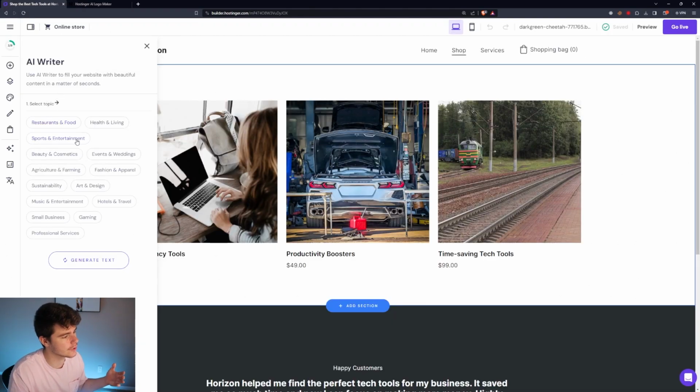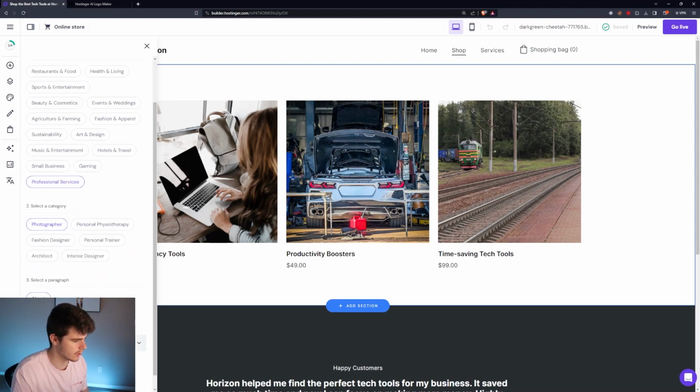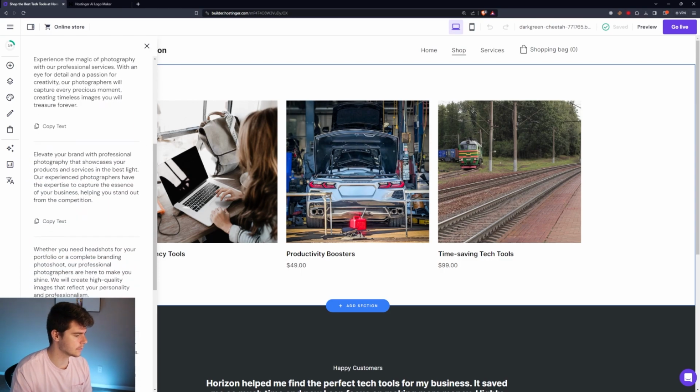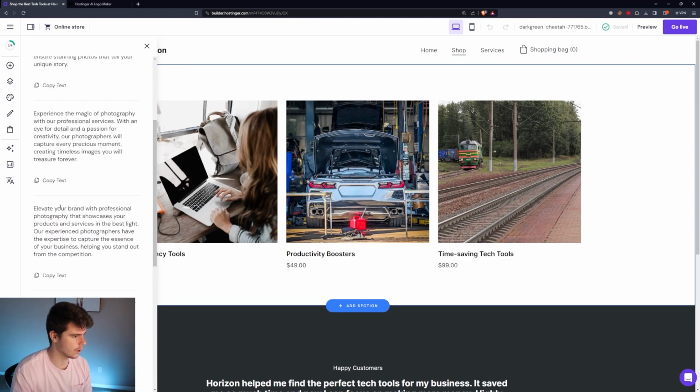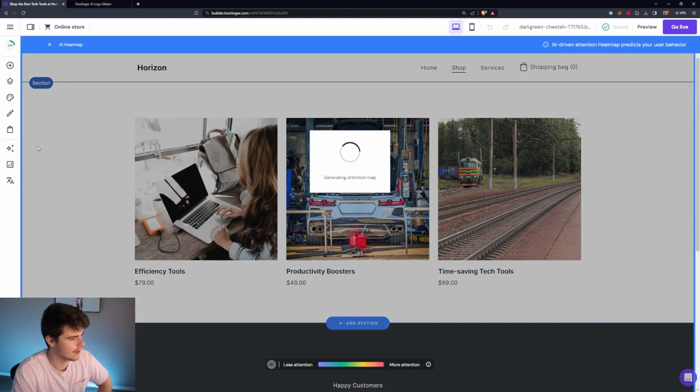For the AI writer tool, we can pick a topic here. So I'll go with, we'll do like photographer, and we'll make an about section in English, generate text. Let's see. And then it gives us some options for some general text for our photography business. Okay, not too bad.